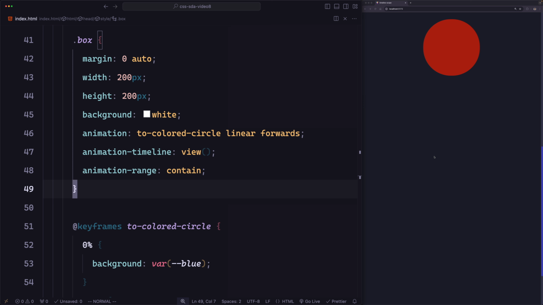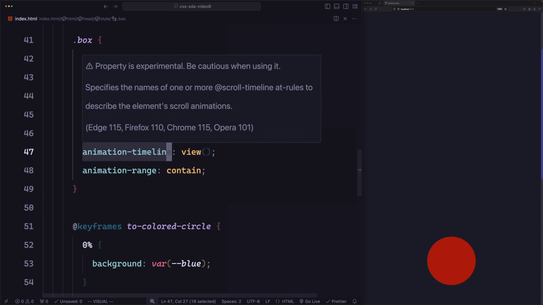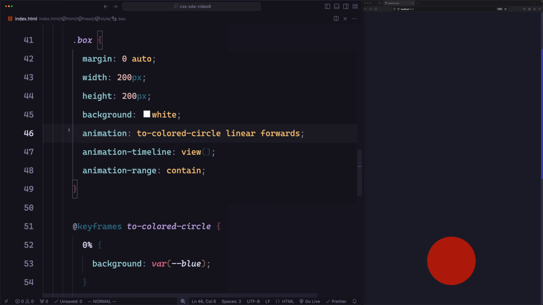Now let's try that in Firefox. So I switched to Firefox and let's scroll. So you can see that the element is broken. It's using the end state of the animation. And that happens because animation timeline is not supported in Firefox. But what if we want to run that animation only in Chrome because it supports animation timeline, but when the browser doesn't support it, we don't want to use any animation, and instead it should just be background white.